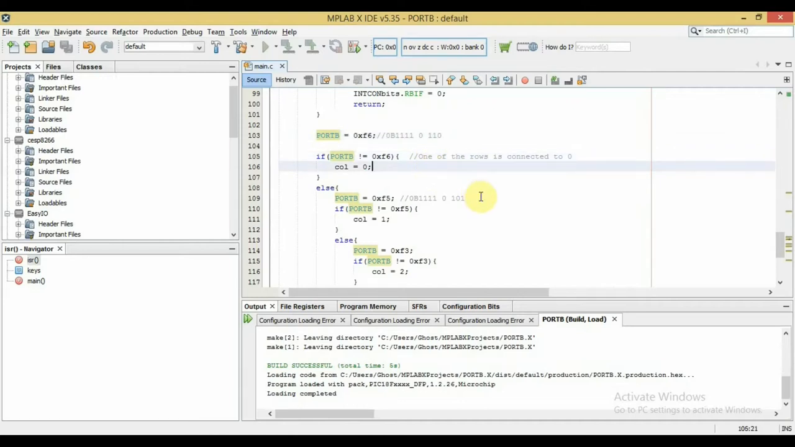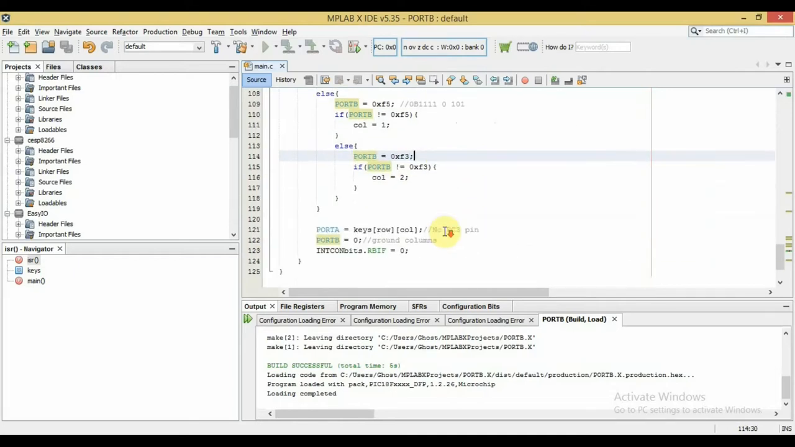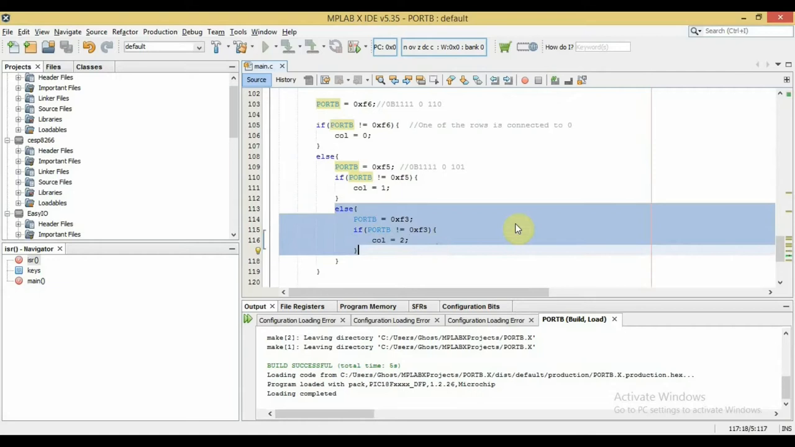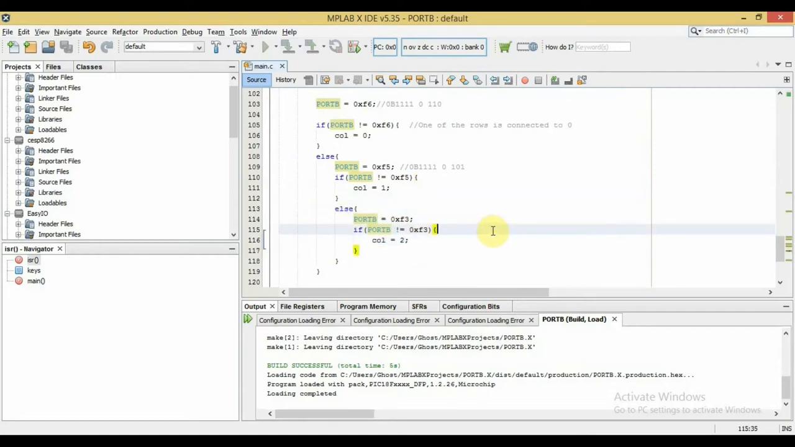If the key was not in the first column, then port B will be 0xF6. The condition is false and we go to the else block. Then shift the 0 to RB1, or column 2. Then check port B again. If it's not 0xF5, meaning one of the four upper bits is 0, go inside and set column to 1. Else shift the 0 again, put it on RB2. Same logic here. Actually, this step is not essential, because if the key is not on the first column or the second column, it must be on the third one.